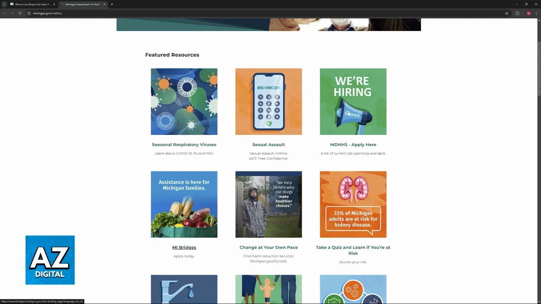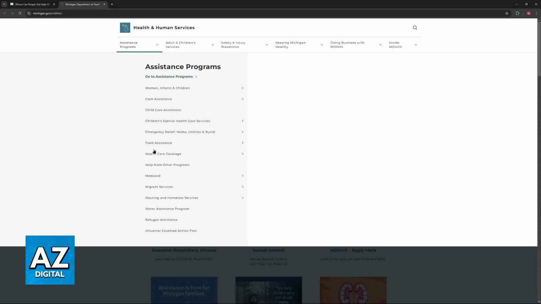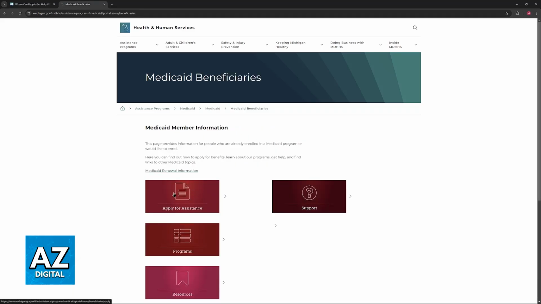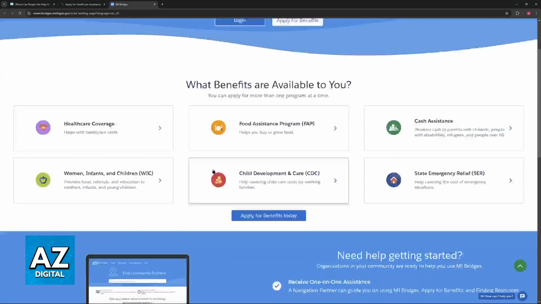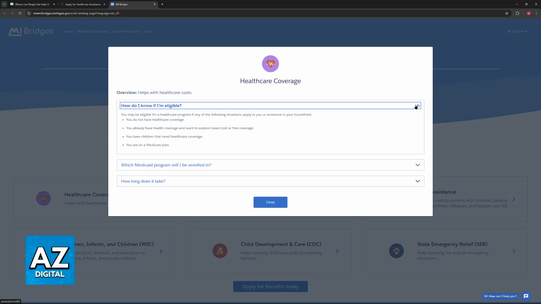It is through Me Bridges where you will be able to set up your profile, fill out the form, and apply. You can also click on Assistance Programs on the navigation bar at the top and go over to Medicaid. In here, you will have further questions that can be answered. And if you click on individuals and then apply for assistance, you will be able to go to MeBridges, just like I said previously. So in here, you will be able to select healthcare coverage to see additional answers.